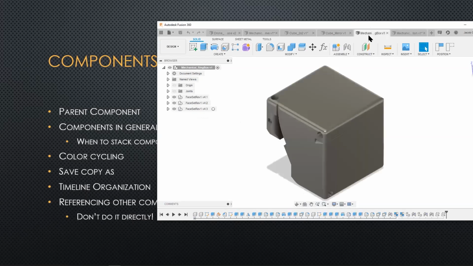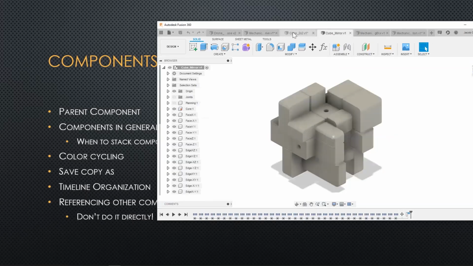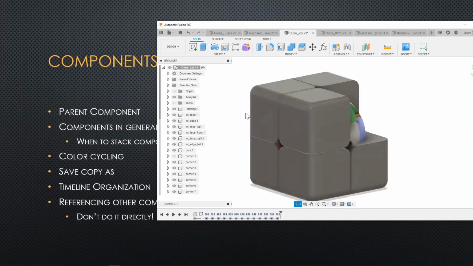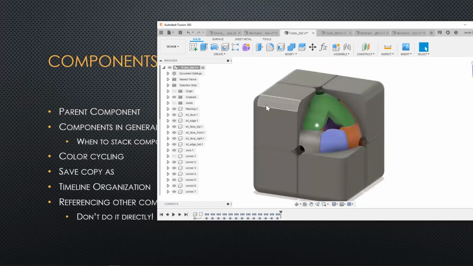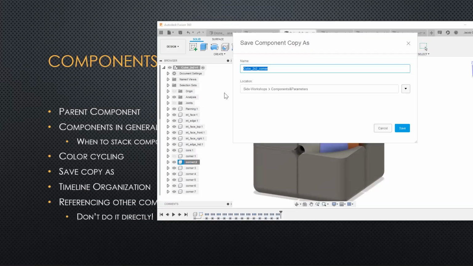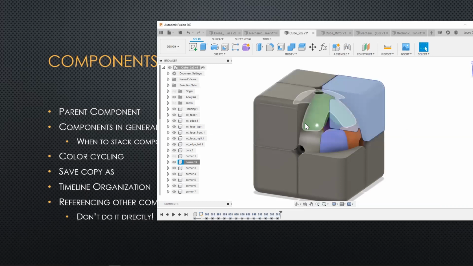The next thing we can talk about is saving copy as. So let's say you have a really complicated design, or just a design where you want to take something that you've already made and modify it, but you don't want it to be in that file. In this case, we're going to look at the corner. I can do save copy as. Slide workshop, components and parameters, cube 2x2 corner. I click save.